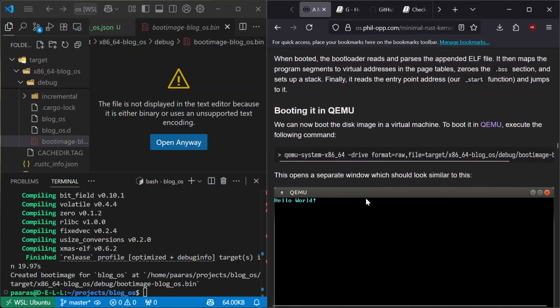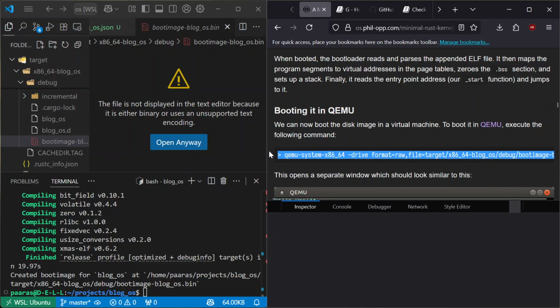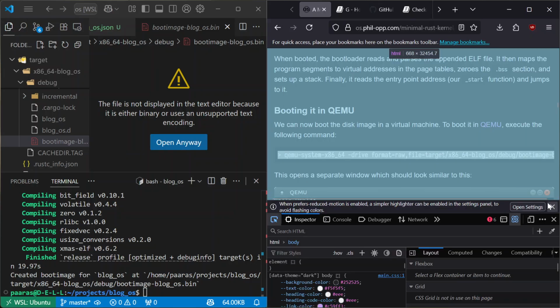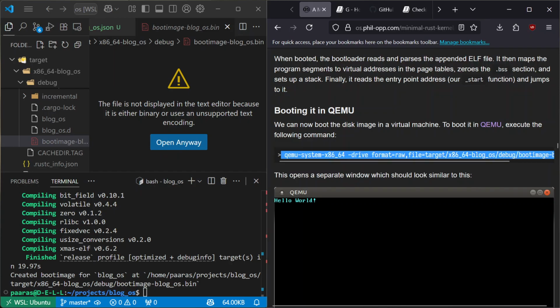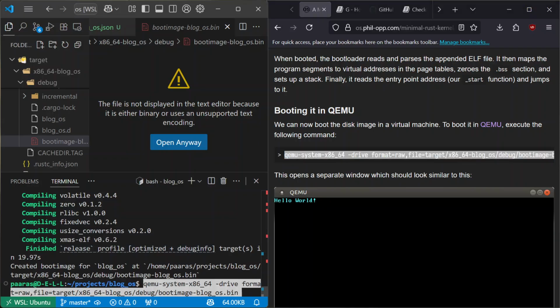Okay, booting it in QEMU. You can now boot the disk image in a virtual machine. To boot it in QEMU, execute the following command. Okay, let's copy it. Oops. I just forgot to press Control C. Can I just paste it over here? Simply like this.